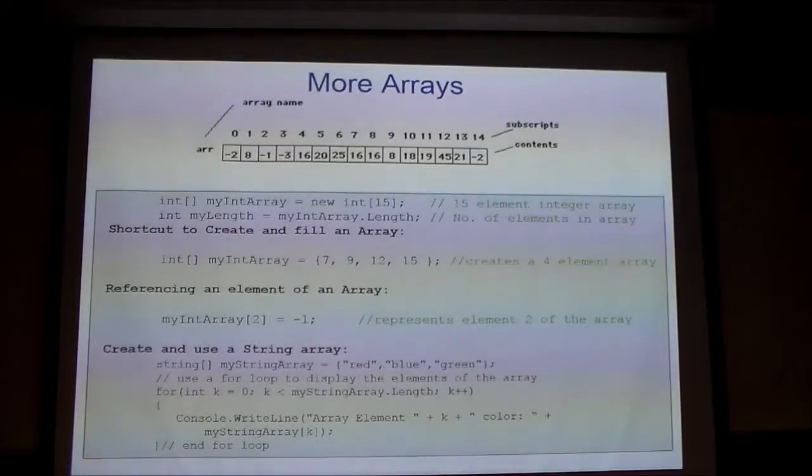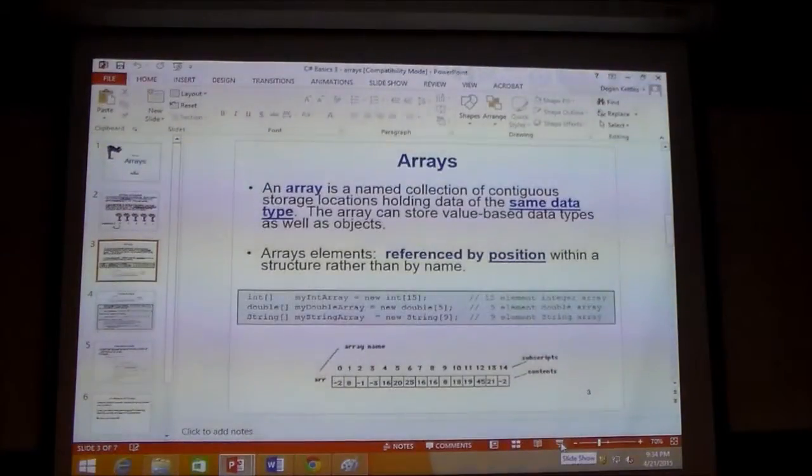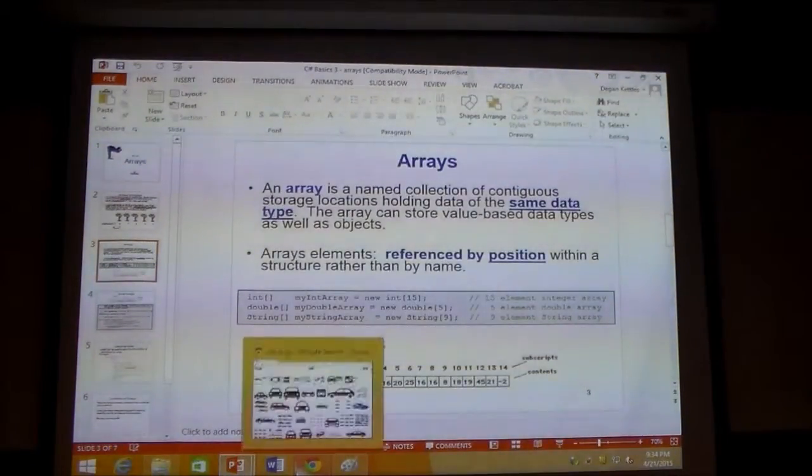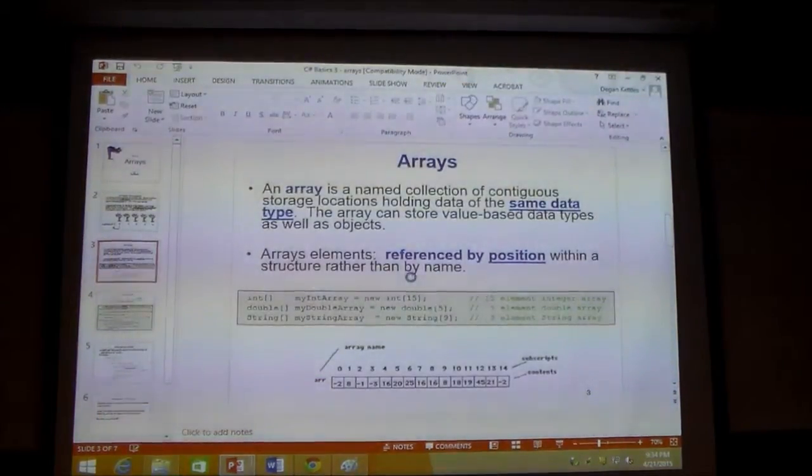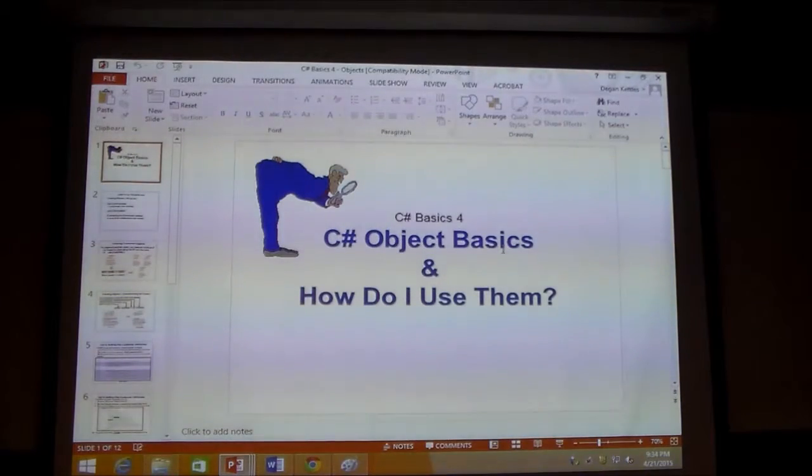Okay. All right, so anyway, if you want to ask questions about arrays, just say so, otherwise I'm just kind of breezing over this stuff. All right, objects.